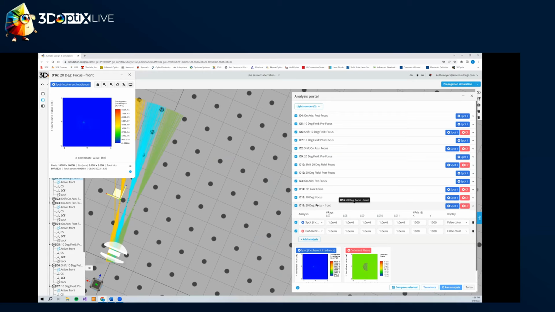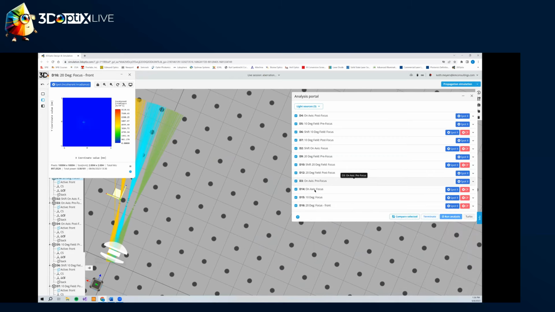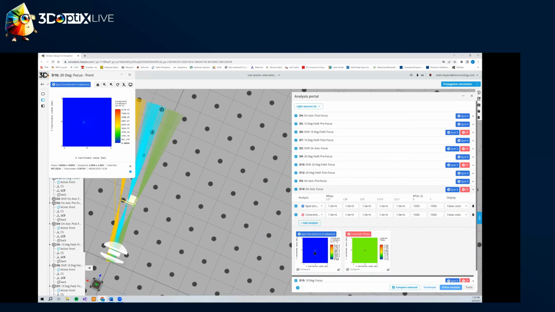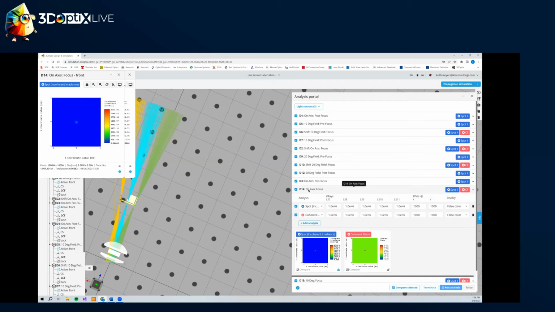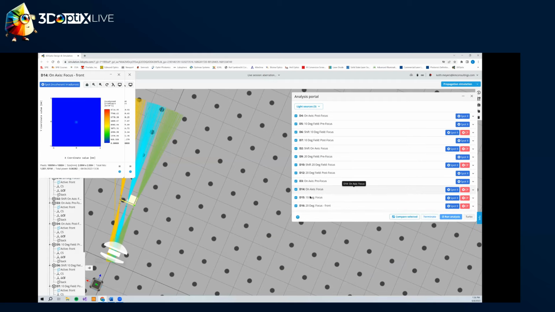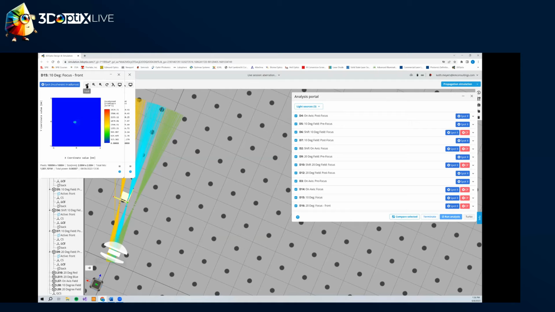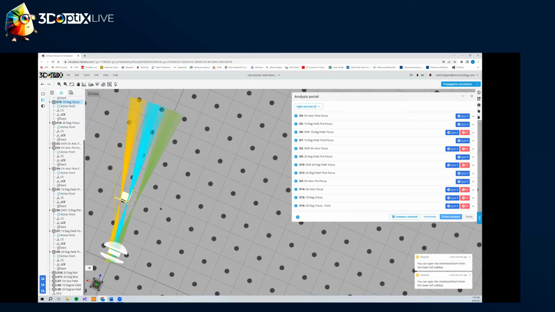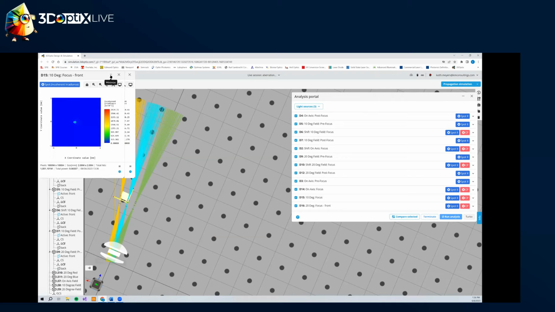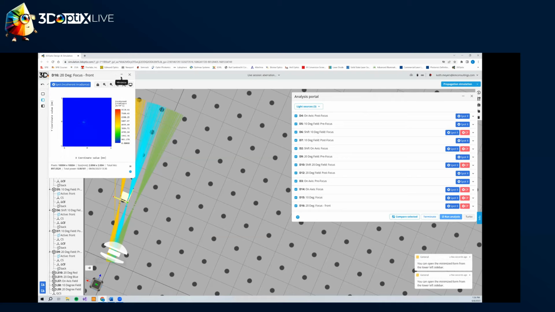So there's our 20-degree focus. There's our on-axis focus. We'll lock that as well. Okay, and then our 10-degree focus. It's nice that all the focus are at the bottom of the analysis portal. Okay, we'll lock this as well. Now we're going to downsize these so we have a little bit more room to work with. Just to note, the minimize windows are over here, and if you just click them, they'll pop right back up. Okay, fantastic.